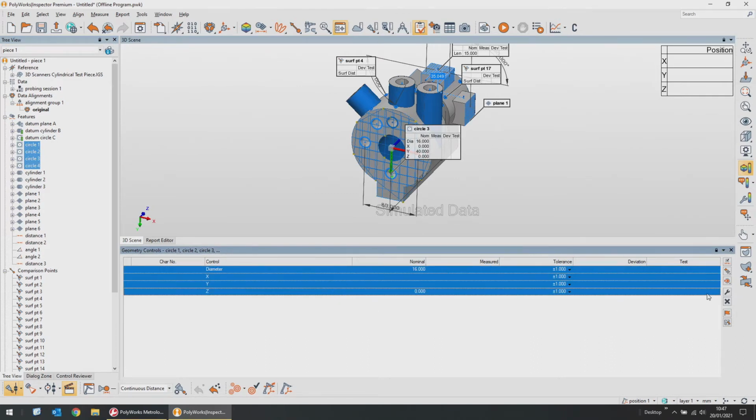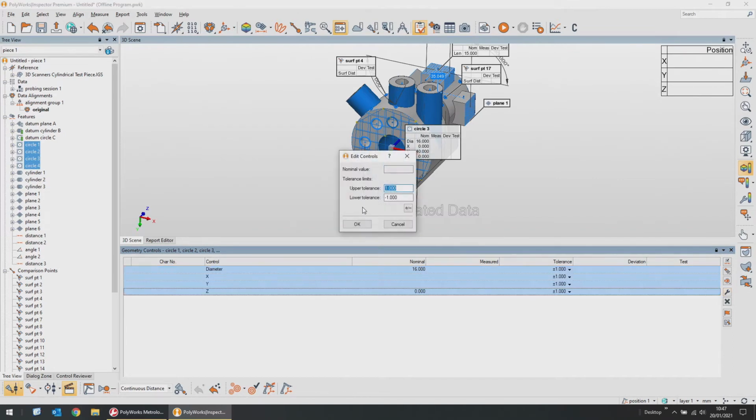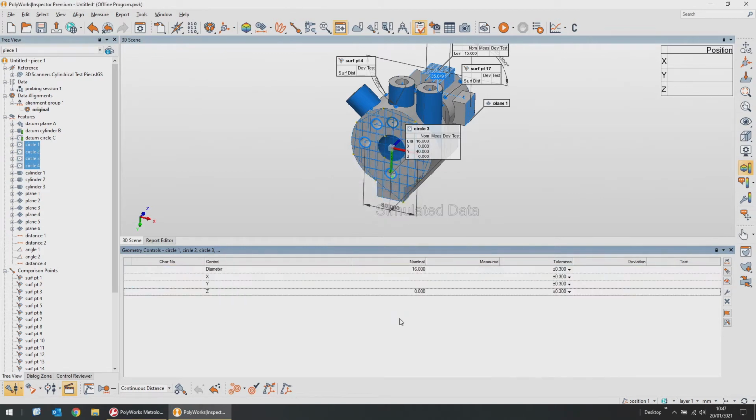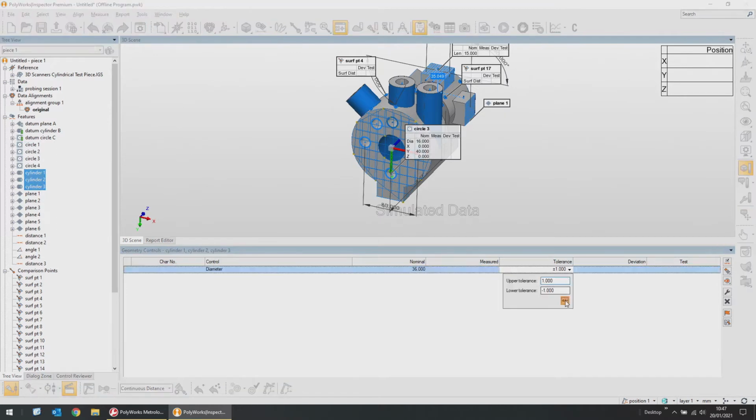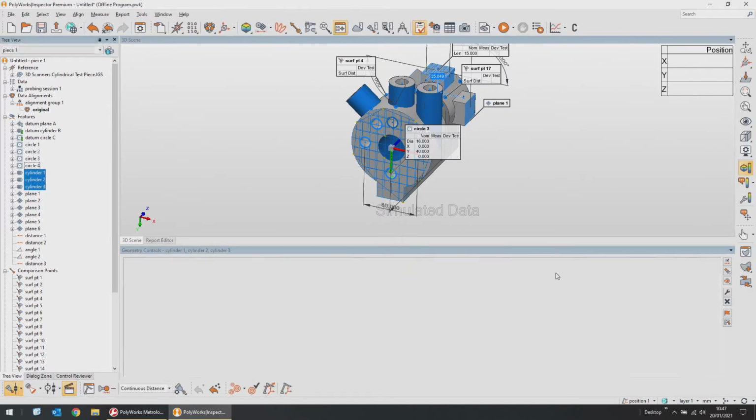So if I highlight those controls, I can modify them all at once. Pick a tolerance template or type in my own tolerances in this situation. Let's just type them in, say plus or minus 0.3. Just making this up really. We have our cylinders, we have our diameter in there. Let's again drop that to say plus or minus 0.3.